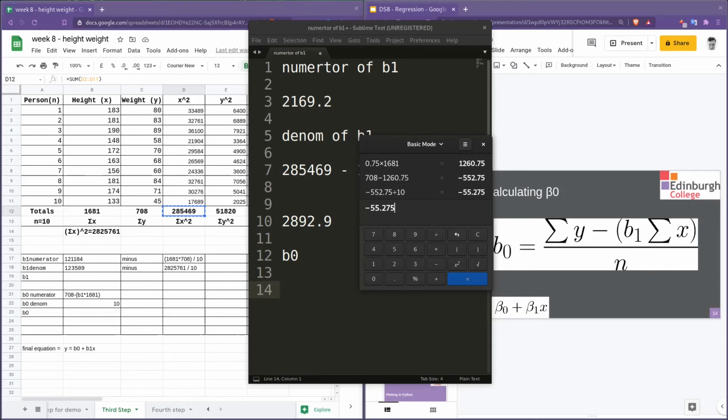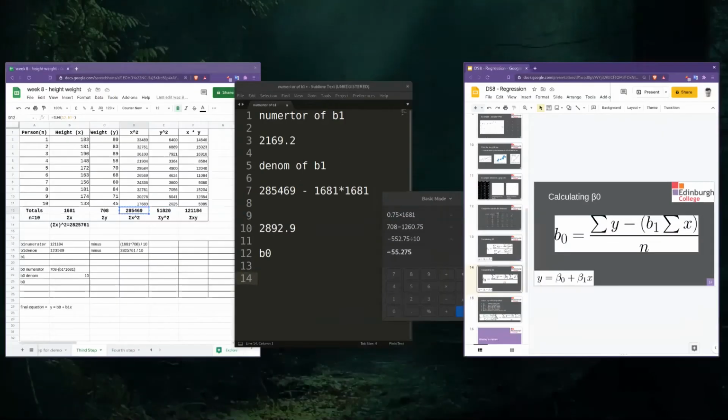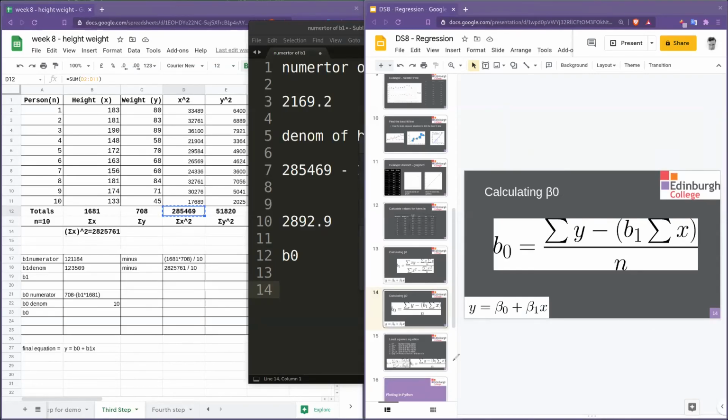Okay, so my hypothesis after this would be that the formula for this line would be y is equal to beta 0, which is negative 55.3, plus 0.75 times x. Okay, so now let's go and see if that works, and that gives us a proper calculation in our fourth step here.